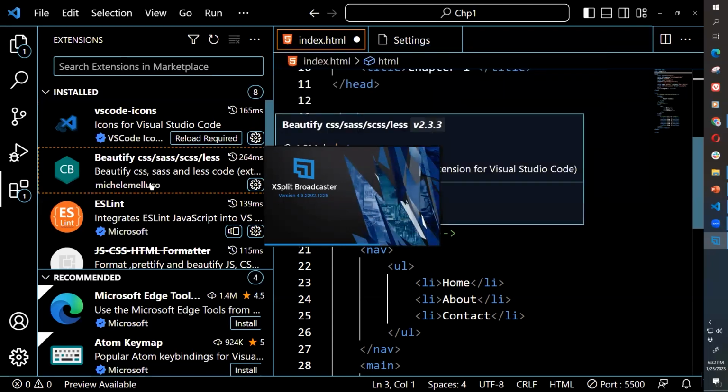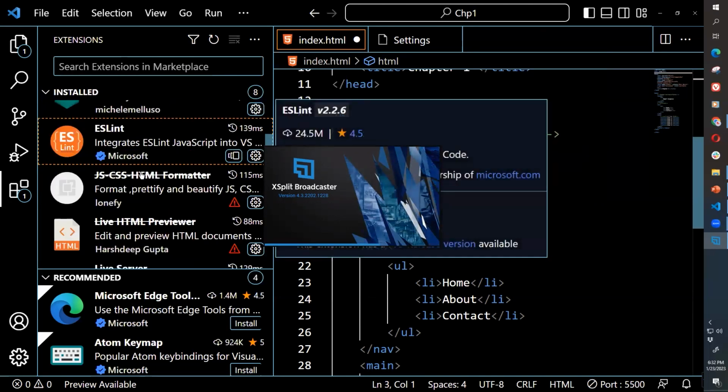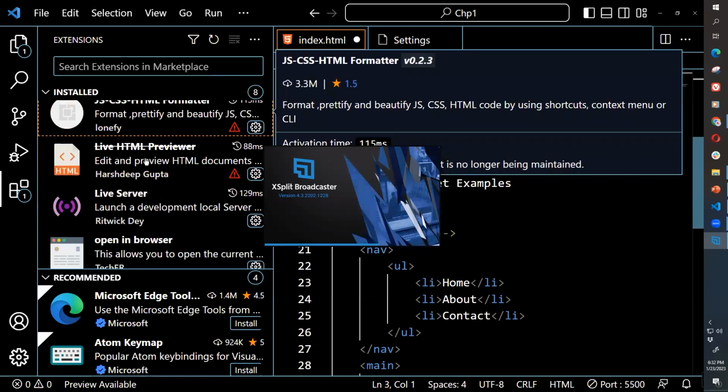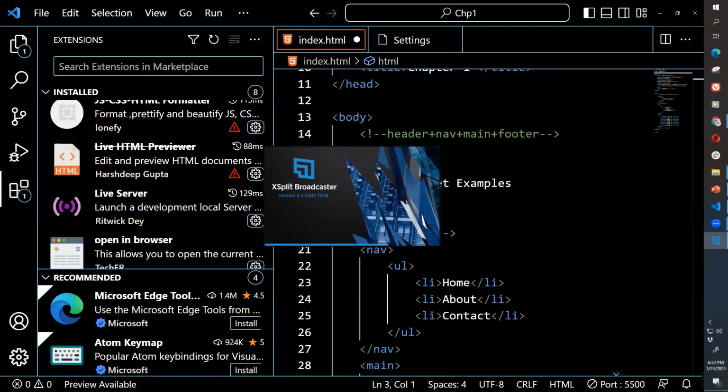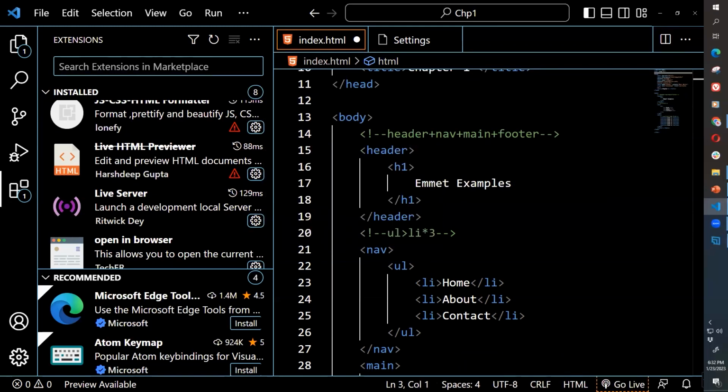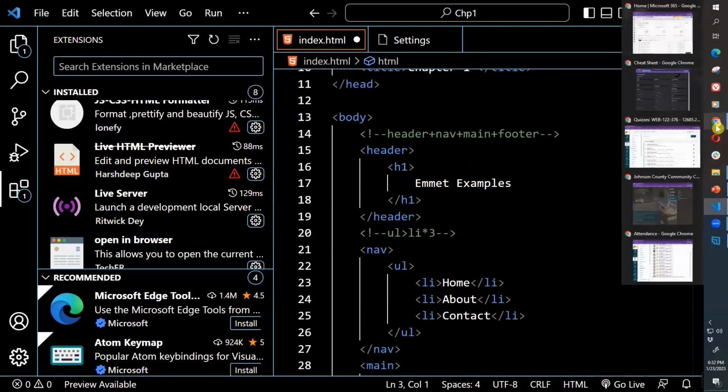I am going to use the Beautify so that my CSS is kind of indented. I do like to have the indenting done. And then the live server so that I can go ahead and see this when I go live. And I use Chrome when I go live.